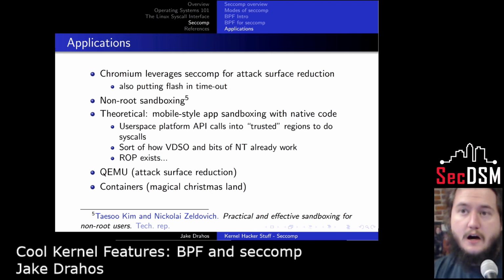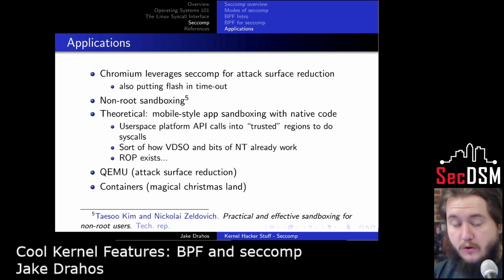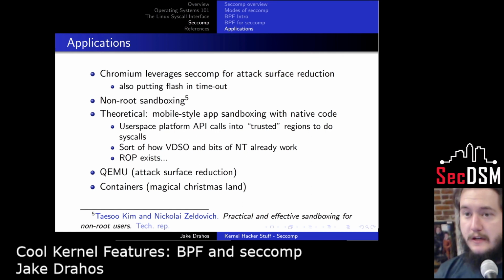QEMU also uses, or doesn't actually use, but QEMU does have a mode where you can run it with seccomp mode, and once again, this is an attack surface reduction strategy. It just gets rid of the syscalls it knows it isn't going to use, reducing the risk of kernel bugs that could lead to like virtual machine breakout, which is obviously a bad thing. And containers also have the option of applying seccomp policies and going to magical Christmas land where everything is nice. But that's a talk for later.